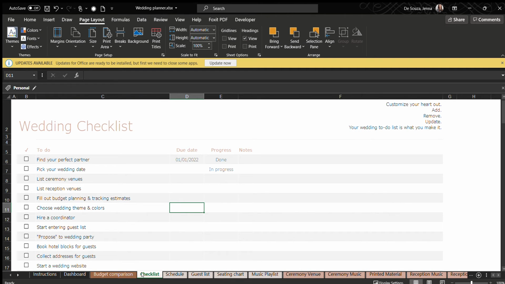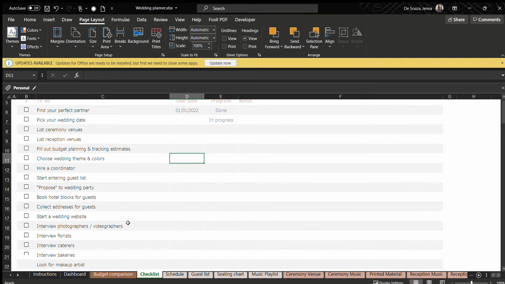The checklist tab is just a checklist for you to keep organized on things to do and deadlines. This is 100% customizable to your wedding. Edit as you see fit.